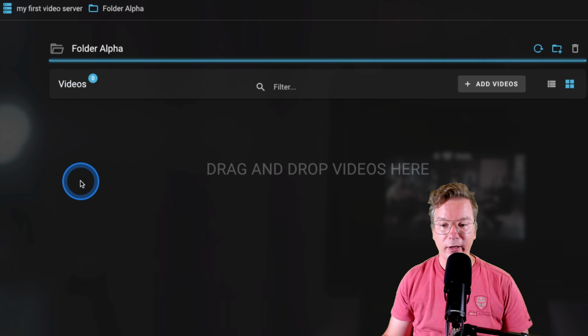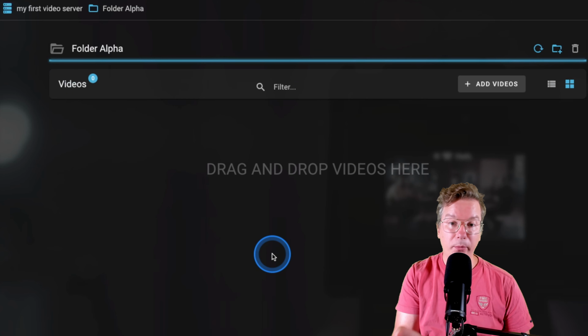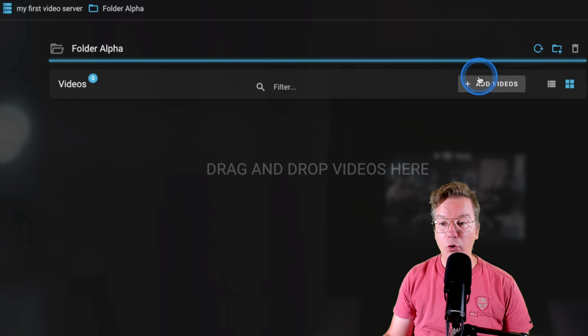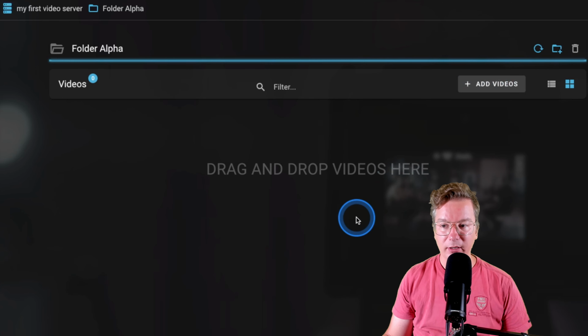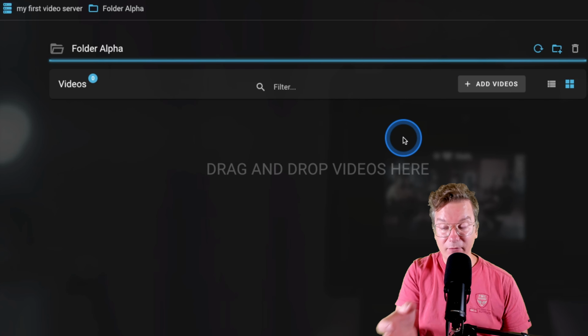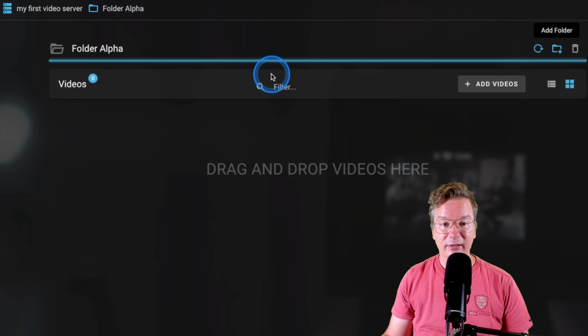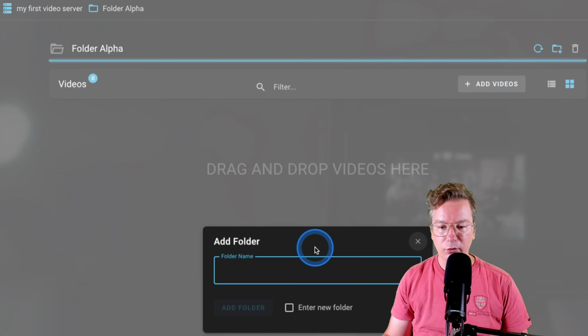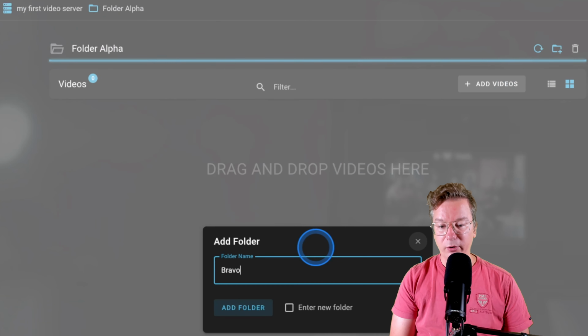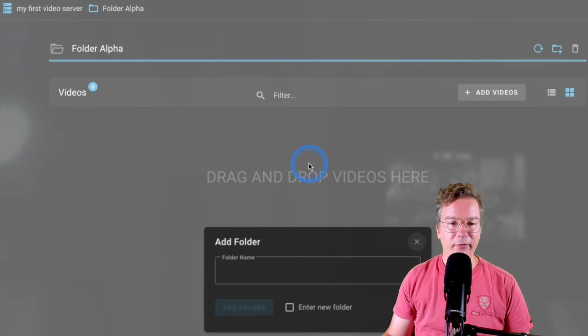So selecting that option there, and you can see now I've got a nice folder here ready to go. We can go into that folder and we could drag and drop videos directly in here, or use the add videos option from here. We can also have nested folders. So inside of the alpha folder, we could do something like Bravo. Okay, so we add a Bravo folder.